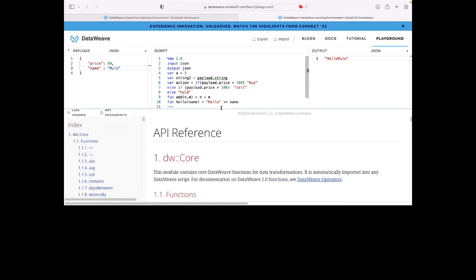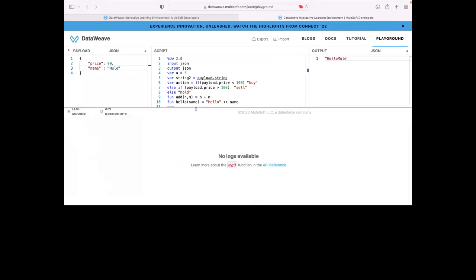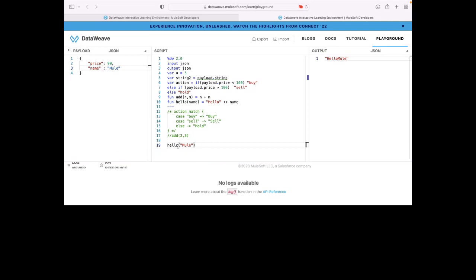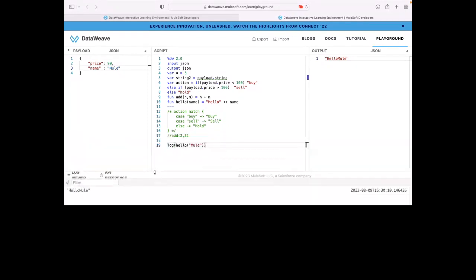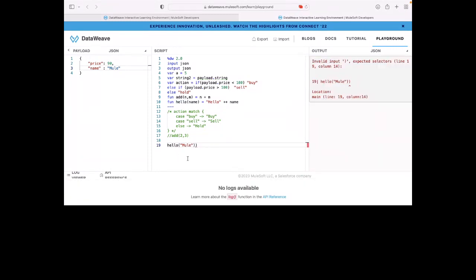One thing I want to show you here is the log viewer. Suppose I write log here. Here you can see I have defined the function hello, I have passed the argument as mule, and I have used the log function, which will show the output here. This is just like logging. You can see the logs here, but you have to use the log function. That was one thing I wanted to show you. Till now this is very similar to any programming language, and you won't have any issues up to this section.